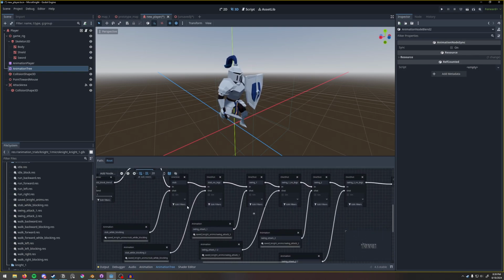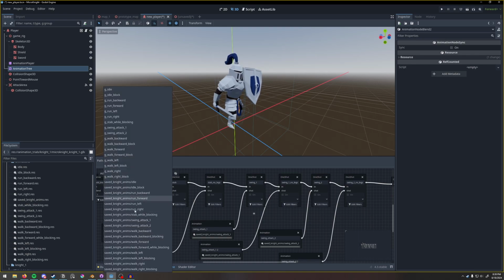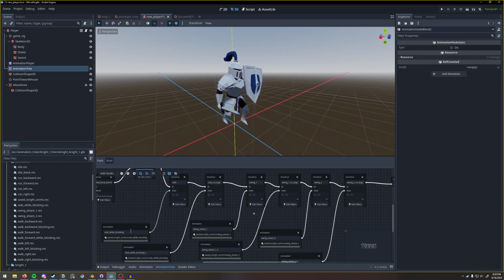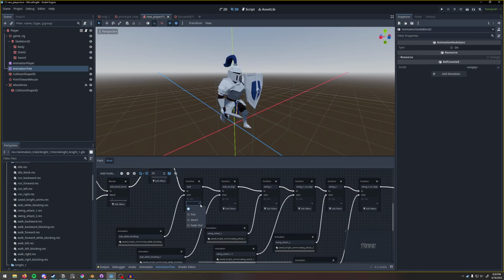I have my attacks set up as one-shots. I'm not sure if this is the best way to do this right now, but basically I just select one of these saved animations, hook it up to a one-shot, and then when I fire it, it happens.